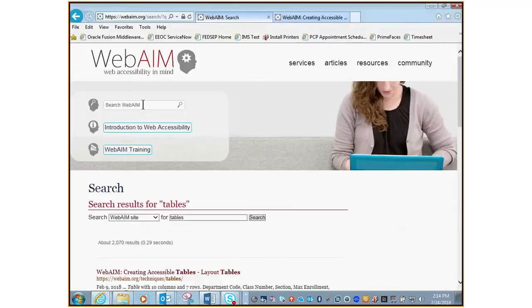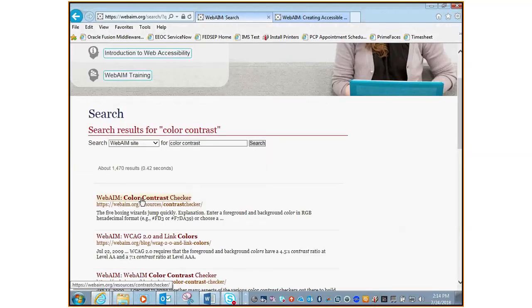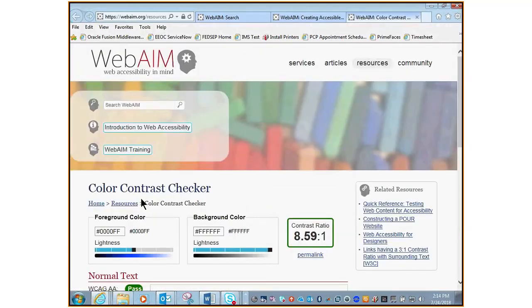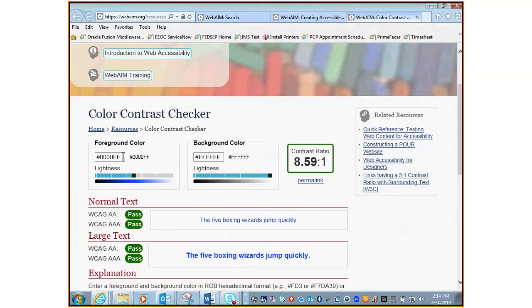I know that WebAIM has one. But you need to know the hex numbers, and in PowerPoint you're not going to know them. You know what I mean? So if you had the hex number and you could paste it in here, it would tell you whether it passed or failed. I'm not aware of one. I don't know how to get the hex number of a color in PowerPoint.